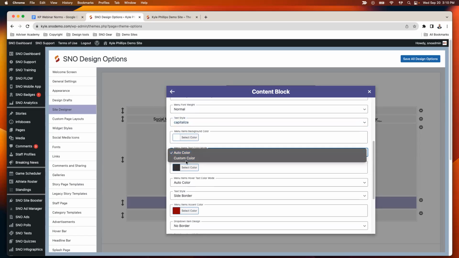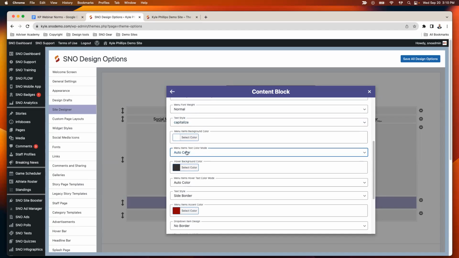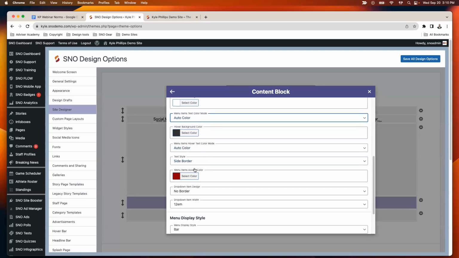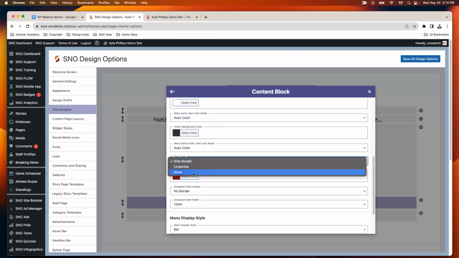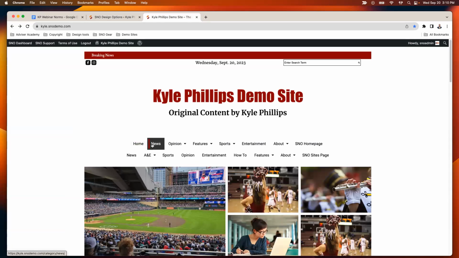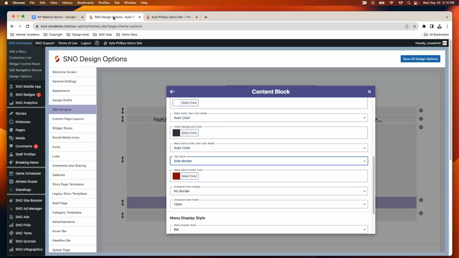You can then also customize what the text color is used. The auto color will just naturally pick the best color to work with the background. But if you wanted to customize that, you do have the option to do so there. And then there are a few different styles here. None. There's not going to be any special treatment when people hover over your buttons. They'll just click them and won't see any change. Underlines, pretty self-explanatory there. And then the side border will show that hover color that you selected and a border on the left side.